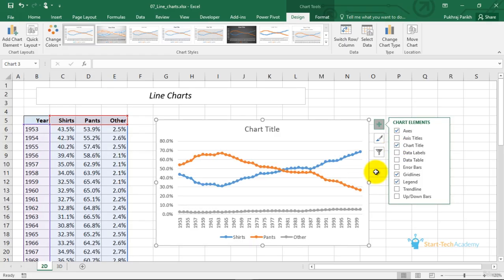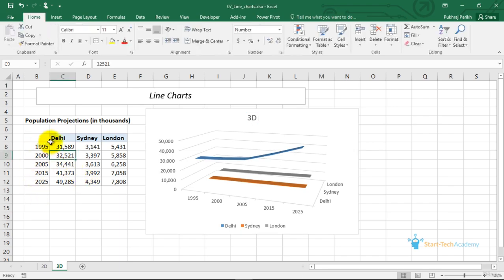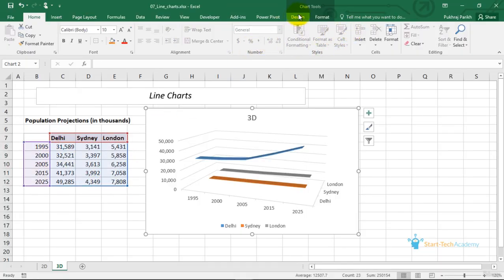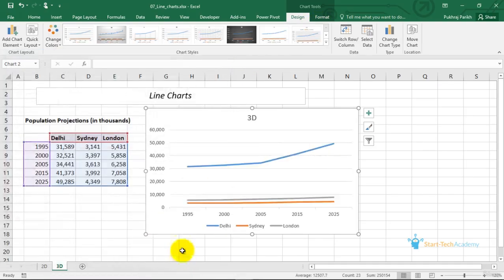Now let us discuss the 3D line chart. I am showing you this just to make a point that it does not make any sense to draw a 3D line chart. So here is the sample data of population in each of the 3 cities in different years. If I make a simple line chart of this, you can easily see that this is the trend of population. Mostly it is increasing for the Sydney and London city, and for Delhi in 2005 there is a sudden increase in population.